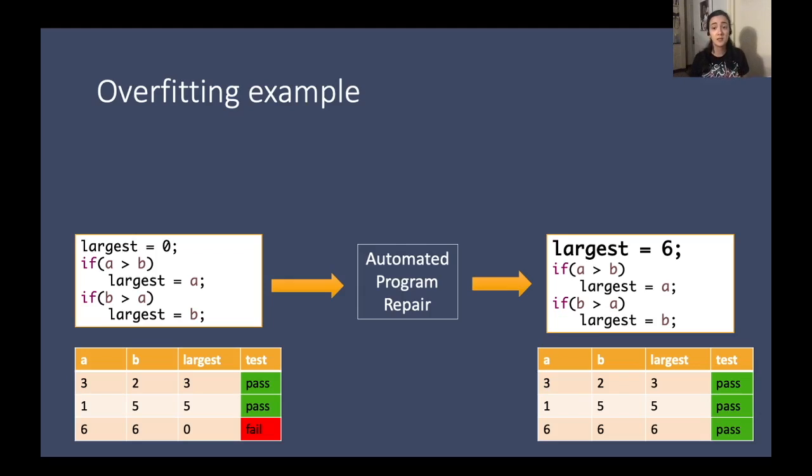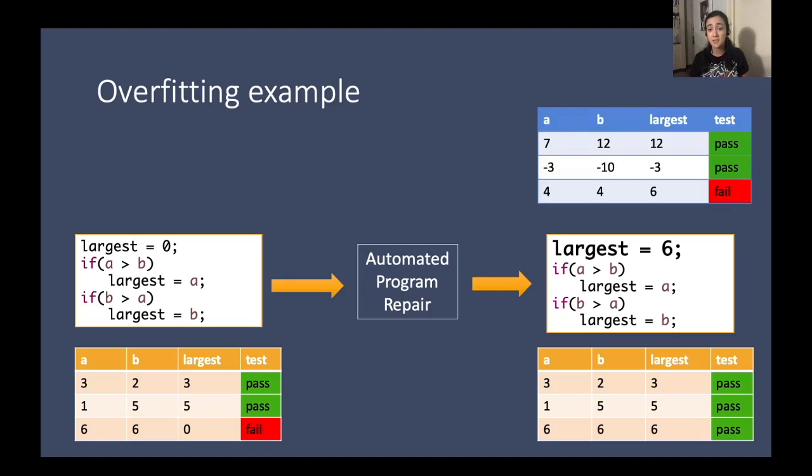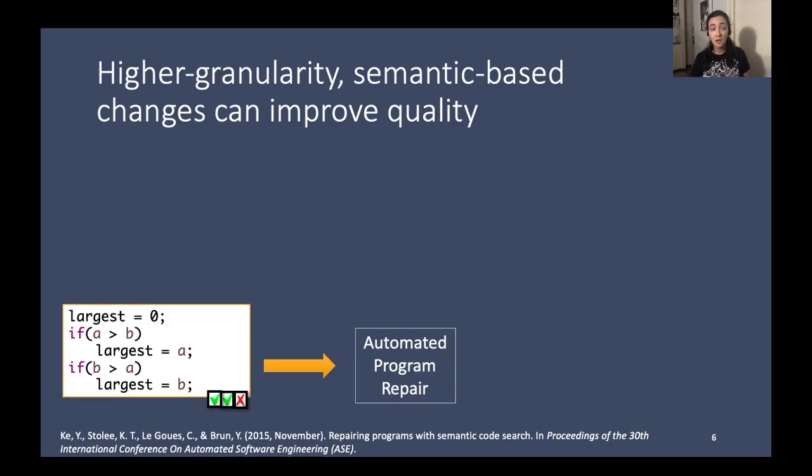We can recognize this overfitting problem by running a secondary set of test cases that are kept from the repair technique and observe that the patch fails a test in this secondary test suite. So now that we know about the overfitting problem, how can we try to overcome it and create higher quality patches? Earlier work shows that higher granularity semantic-based changes can actually improve quality.